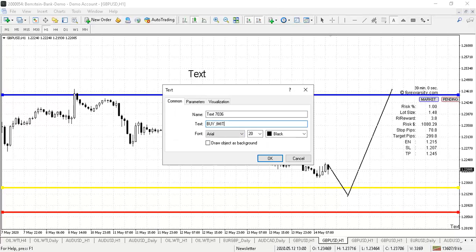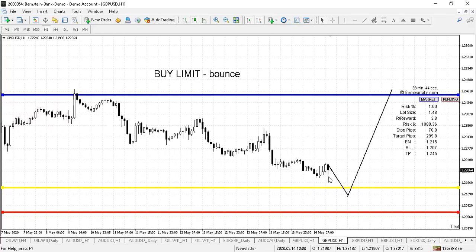So whenever you see the word limit, associate it with another word: bounce. Because in essence, that's what we want to happen. We want the market to come down, we want it to bounce on the yellow line and then go up to our blue line. The limit equals bounce.